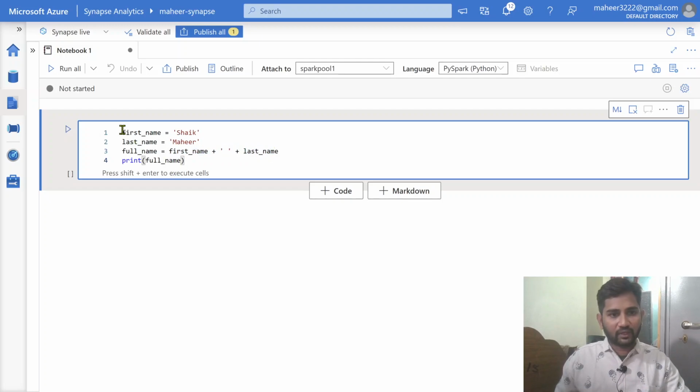But if I run this notebook n number of times, every time I am going to get the same value. Why? Because the first name and last name variable values are constant; we are not making them parameterized. Whatever value I am supplying here as a hard-coded value, the same value is going to be used every time for the first name and for the last name, and full name is going to be computed accordingly.